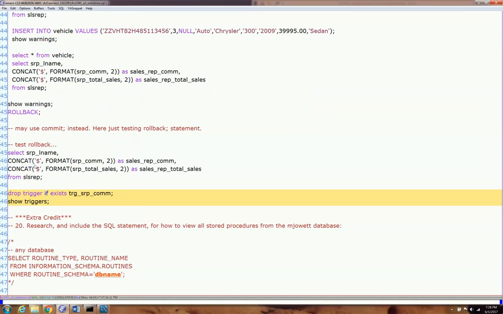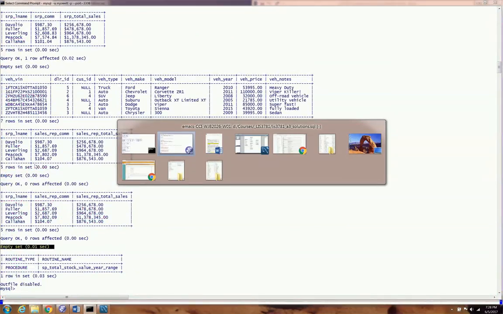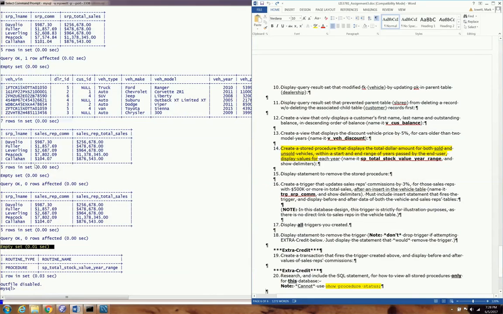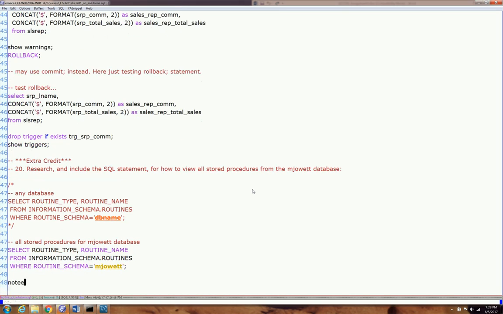Lastly, extra credit. Research and include the SQL statement for how to view all stored procedures only for this database. What I'm saying is you cannot use show procedure status. I'm not allowing you to do that for the extra credit. So you have to do it like this. And here is the answer.